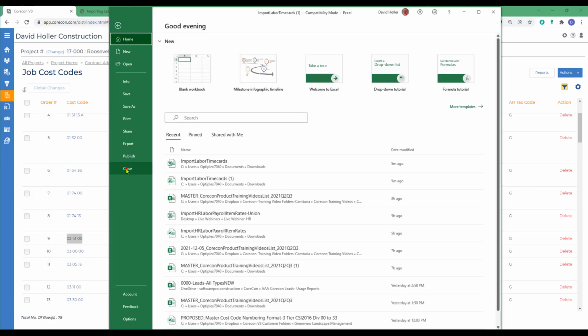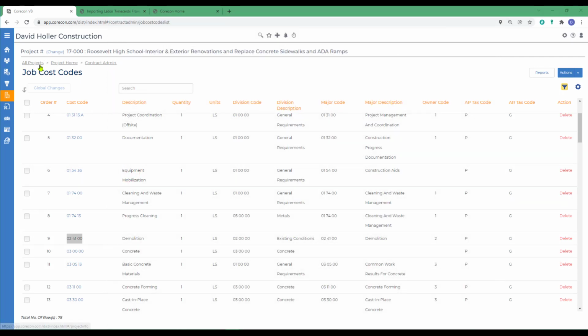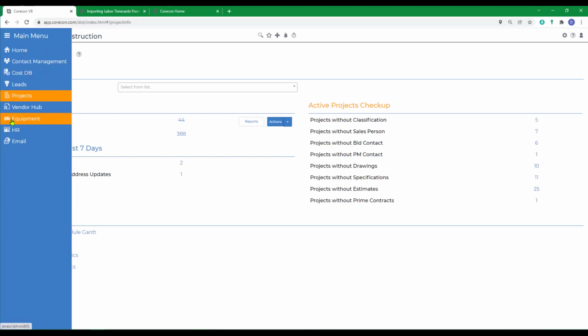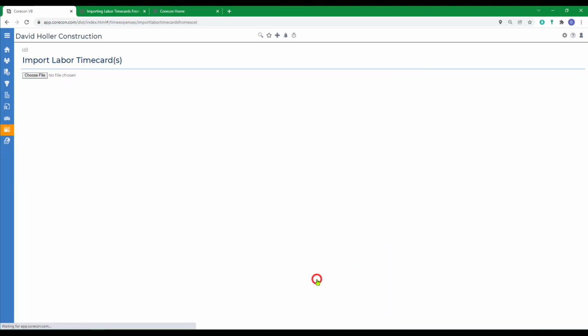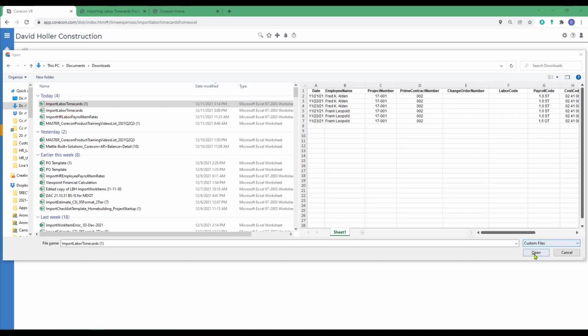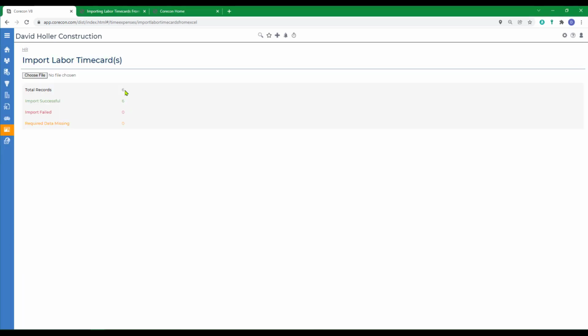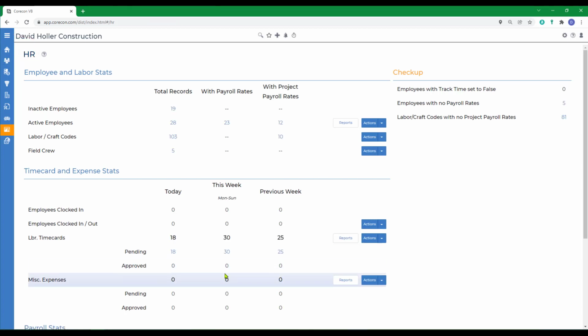and File, Close. Back to Corecon, to the HR module, down to labor time cards, to actions, and we're going to import from Excel. We'll choose the file and click Open. All 6 records were imported. Back to HR. Now we have labor time cards for 2 weeks.